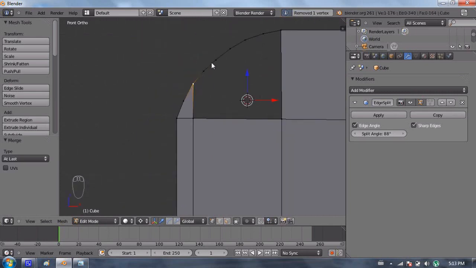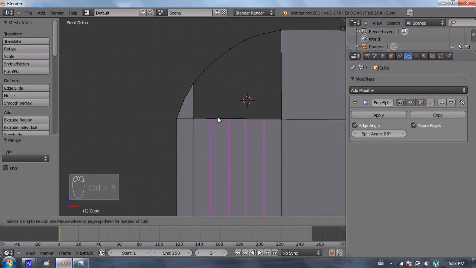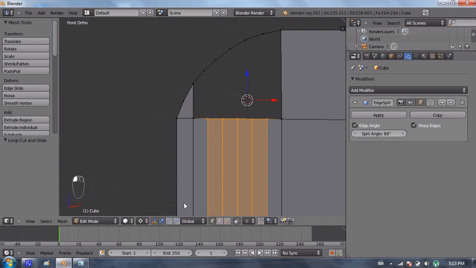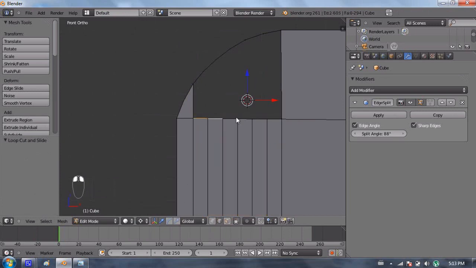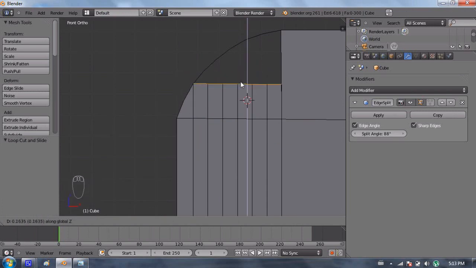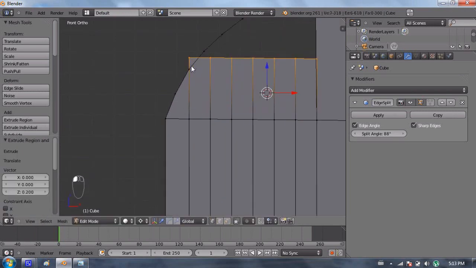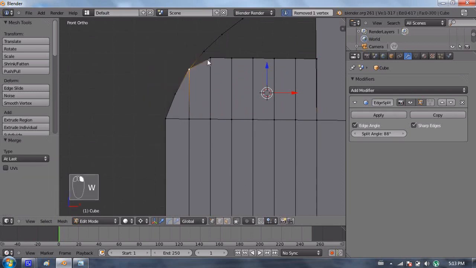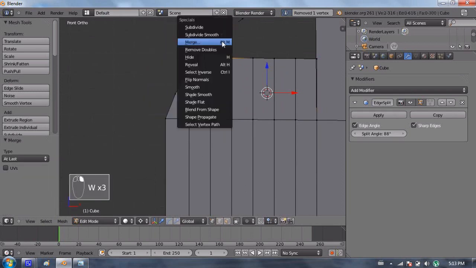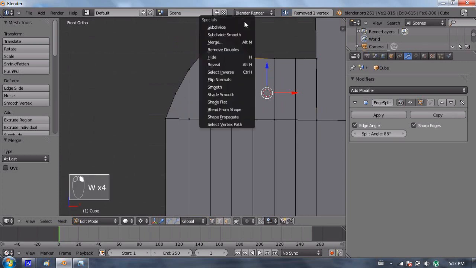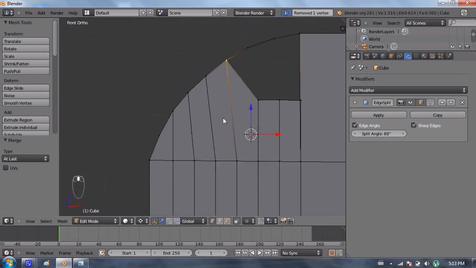And then how many cuts here? 1, 2, 3, 4, 5. So Control R, 2, 3, 4, 5 by scrolling up. And I will select these edges, extrude them up on the Z axis. Select that one, W merge at last. W merge at last, W merge at last.